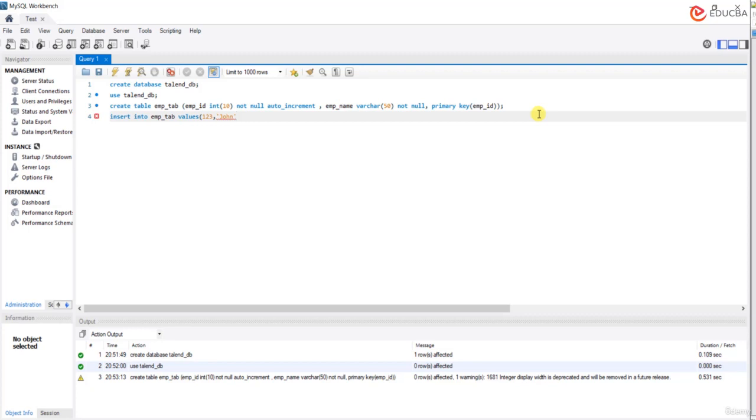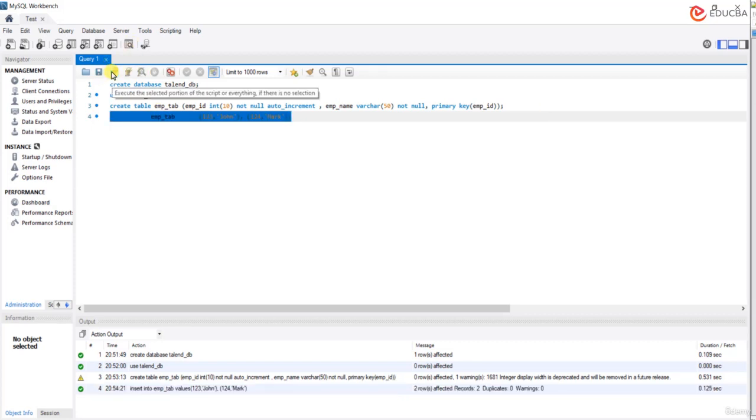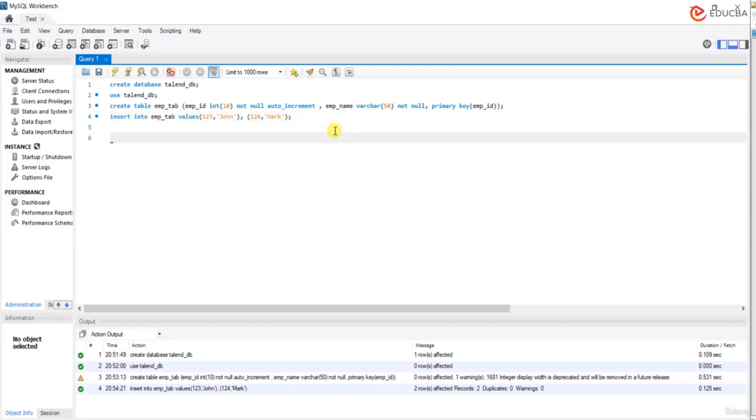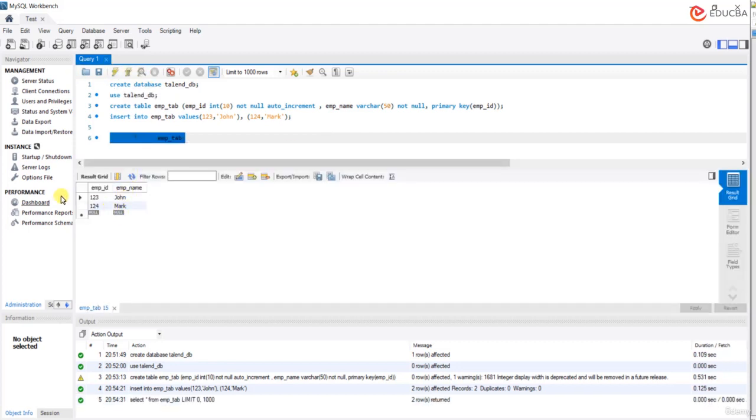Okay, and let's give this ID 124 and let the employee be Mark. All right, does this look good? Yeah, it looks good to me. Go ahead and execute this. We have the data inserted into the table. Let's do a quick select on employee_table. There we have the data. We have 2 rows. For one, the employee ID is 123 and the employee name is John, and we have 124 and the employee name is Mark.